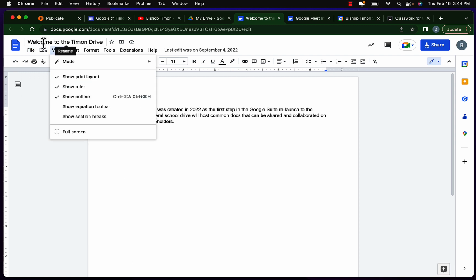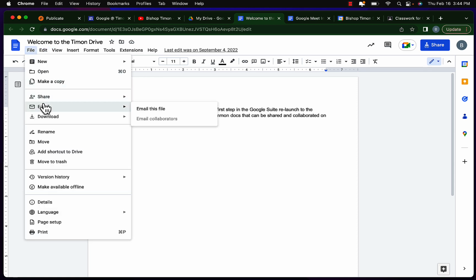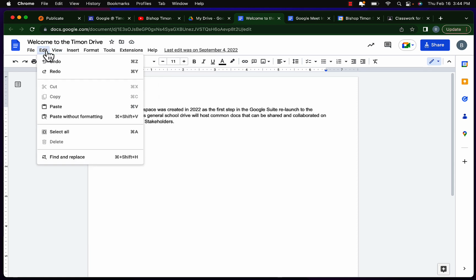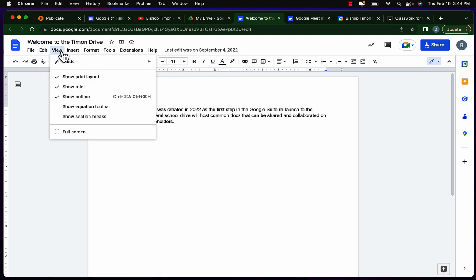So if you have any print areas, you can, of course, use some of these other features like emailing the file. Another thing you can do is use some of these edit features, pasting, select all. You can view the file through different modes. So if you want to invite people, once you click on share up at the top right-hand corner, you have the option to choose how you're sharing the document with them.